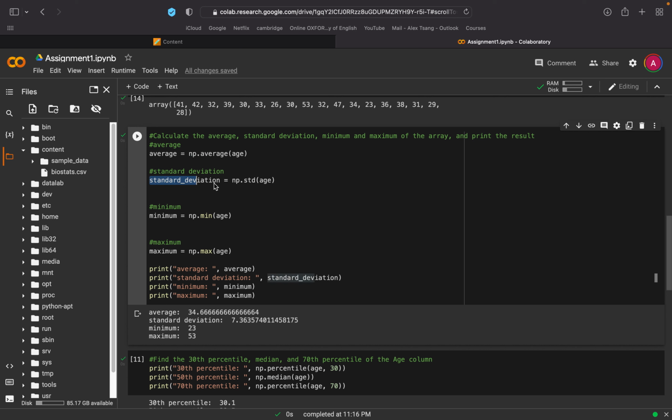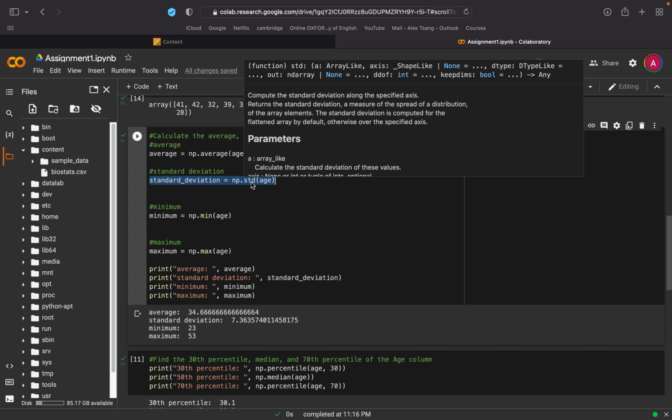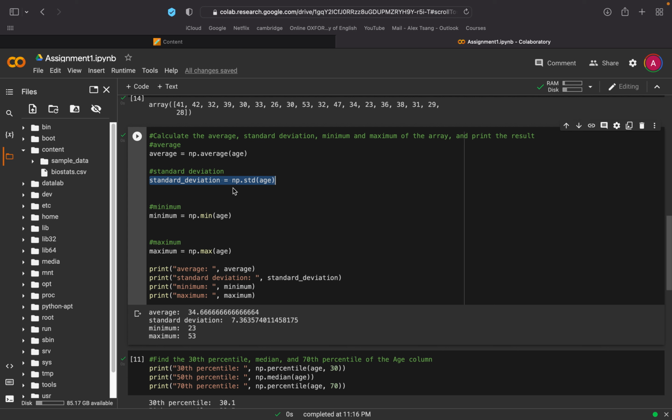So for the standard deviation, we use np.std. The function returns the standard deviation of the array elements. The square root of the average squared deviation, which is computed from the mean, is known as the standard deviation.